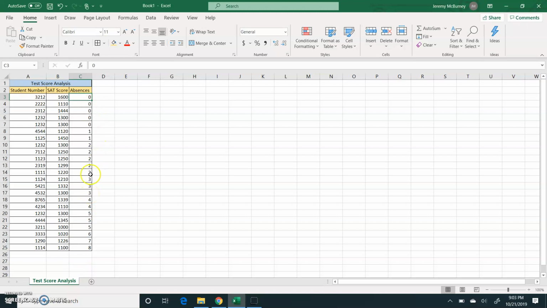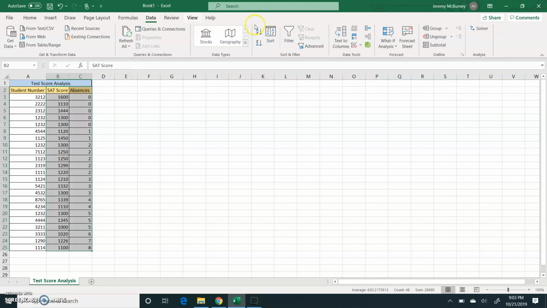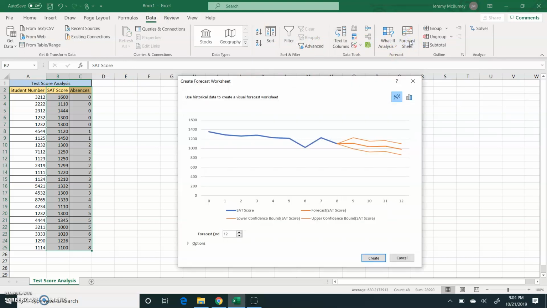Alright, next thing we're going to do is make sure we highlight from B2 all the way to C25. So we're going to highlight from B2 to C25. And then we're going to come over to the data tab. We're going to come all the way over to the forecast, and we're going to click on the forecast sheet. This is how we're going to make our forecast sheet.